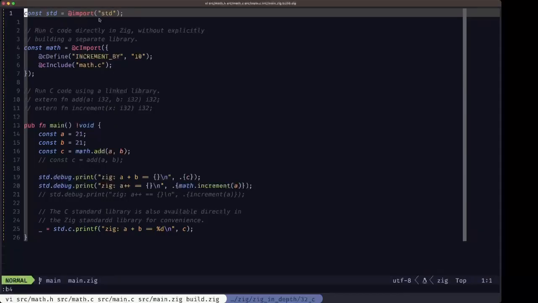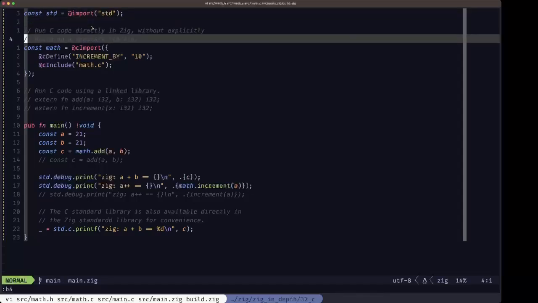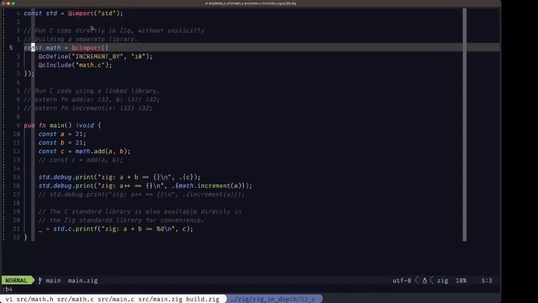And there are a couple of ways of doing this. The first one I'm going to be showing is using the @c_import built-in, okay? @c_import basically is a built-in that lets you integrate your C code into Zig, okay?